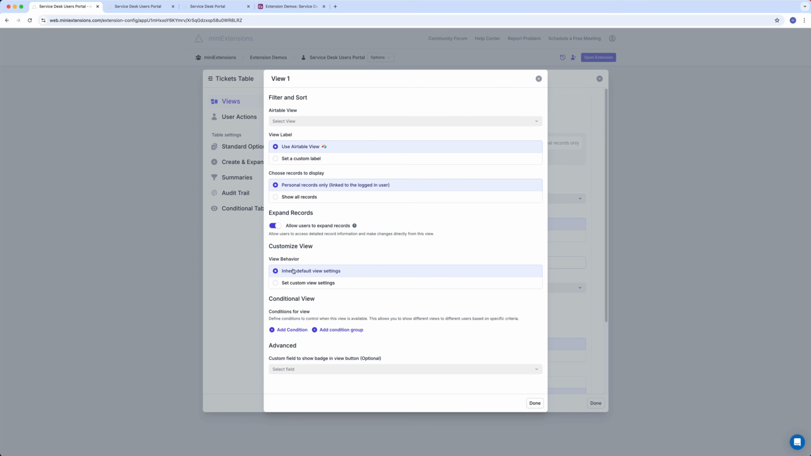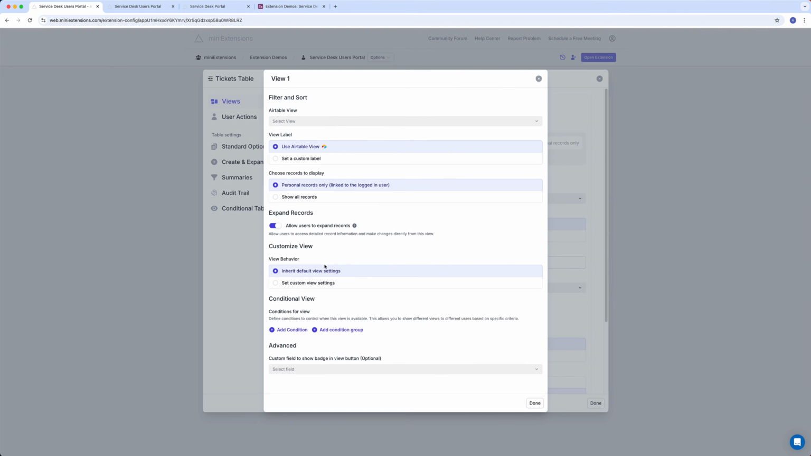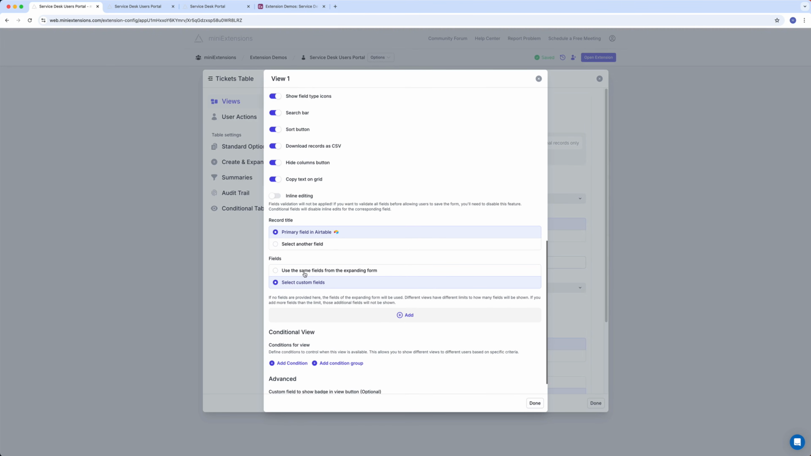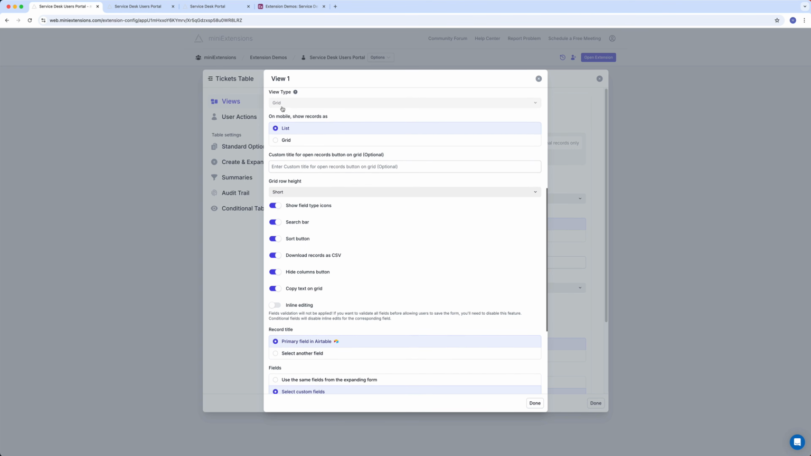Yeah, and then you can also set it to have a different kind of view. By default, it's just going to take these default settings here. But if in a certain view you want different fields to be visible, again coming back to that admin view example, maybe you want to show more fields to certain types of users in a conditional view, you can do that here, or you can change to a completely different view type.